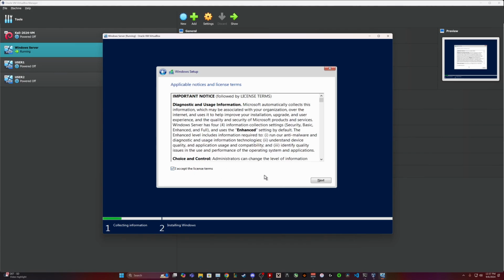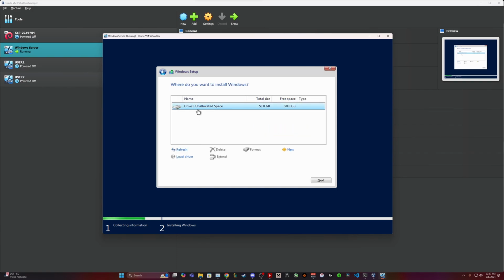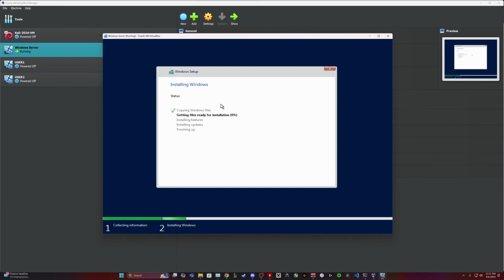and then you can accept the license terms, hit next. I'm going to do custom install, Windows only, and then hit the drive that we pre-allocated earlier. And then, yeah, we're setting up a new operating system.